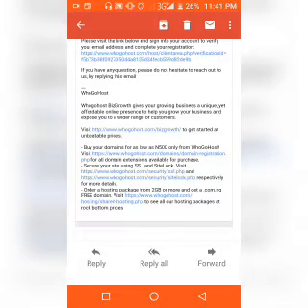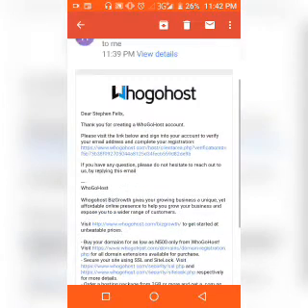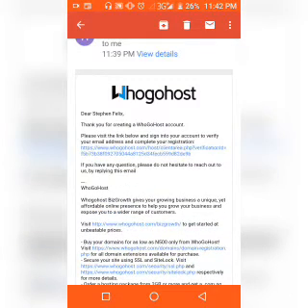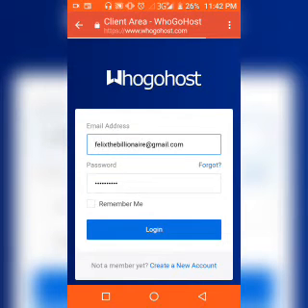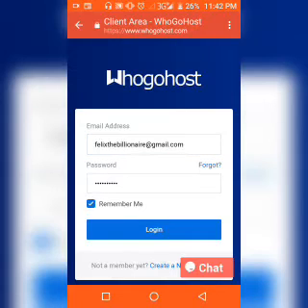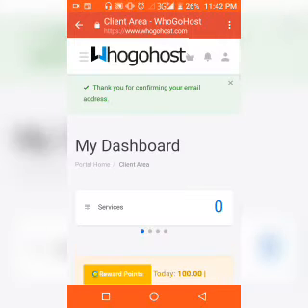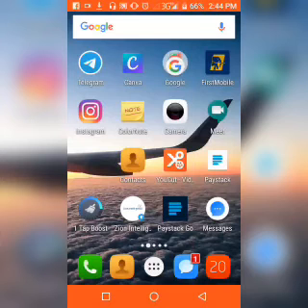Now you cannot put an address where you don't have land. Without a land there can be no address, so you need to buy a land first. You need to buy a hosting plan. So let's go back to the email that they sent to us, and then select what they put there, hugohost.com/hosting/shared hosting.